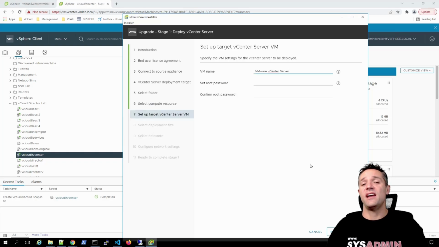Now it asks for a virtual machine name. So we're going to just type in here, vCloud vCenter 7. And then we're going to set a root password for the appliance. So I'll type in the passwords here and we'll go ahead and click next.